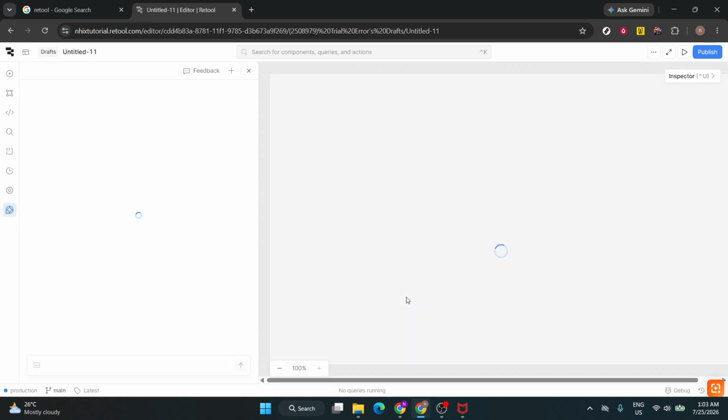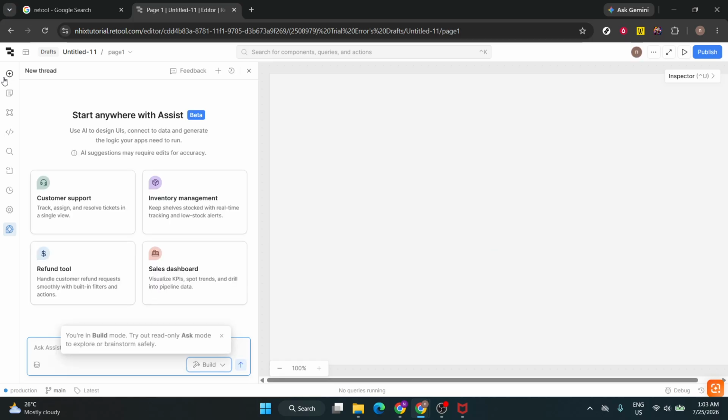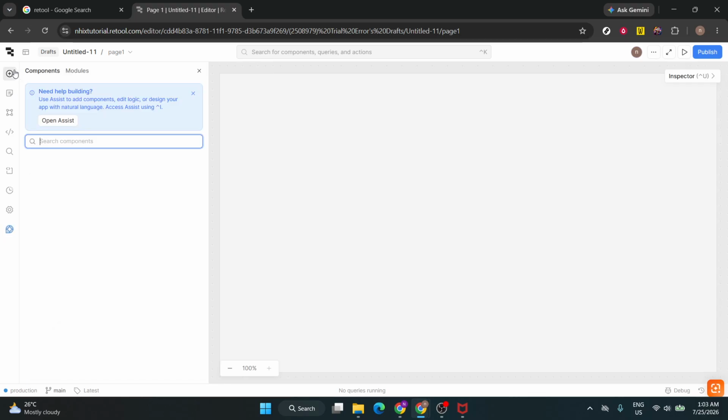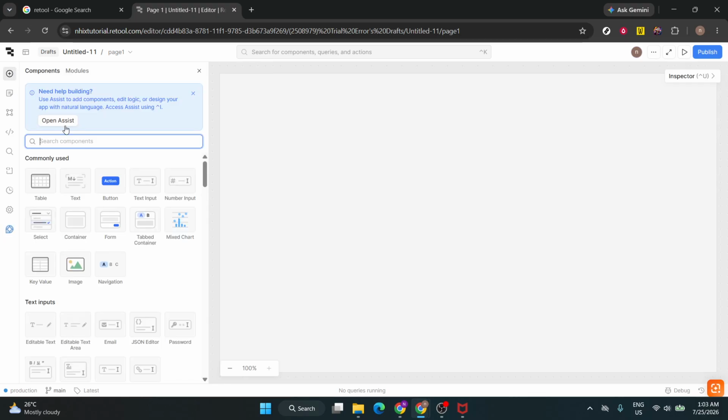Now direct your attention to the toolbar on the left-hand side of the screen. This panel contains the components you can add to your app. To insert a new element, click the plus sign. That opens the component library where you can search for exactly what you need instead of scrolling through a long list. In the search field, type in date.